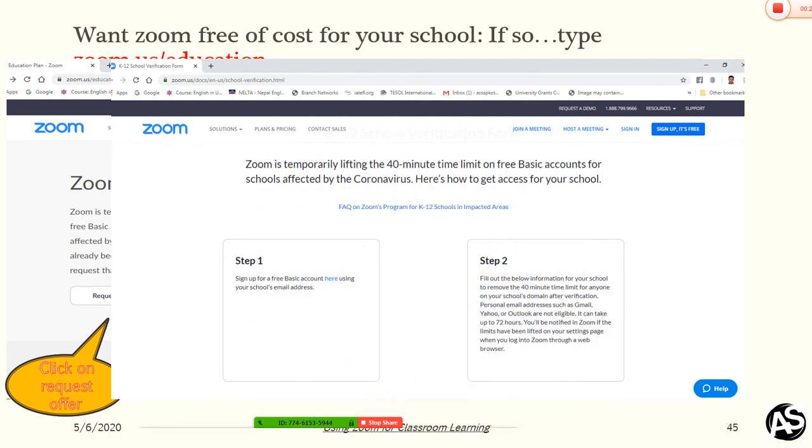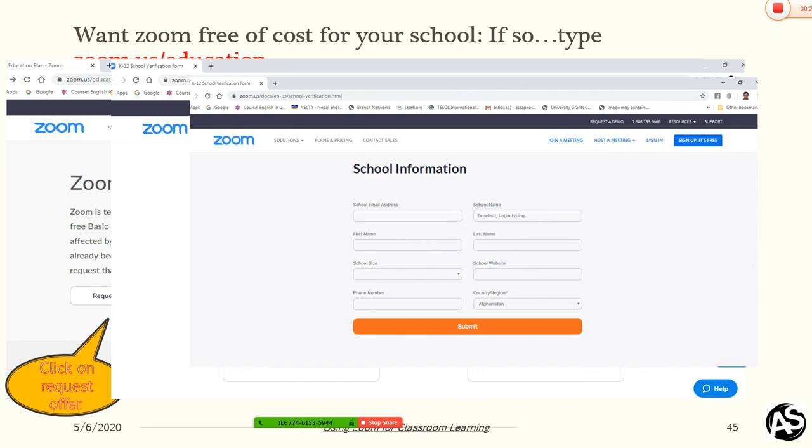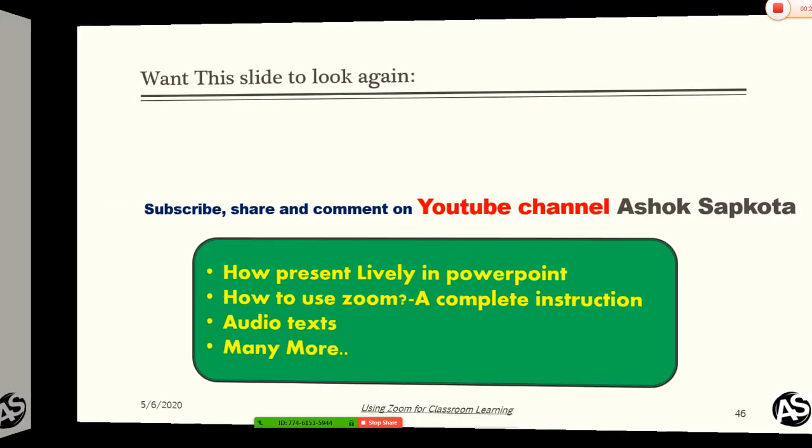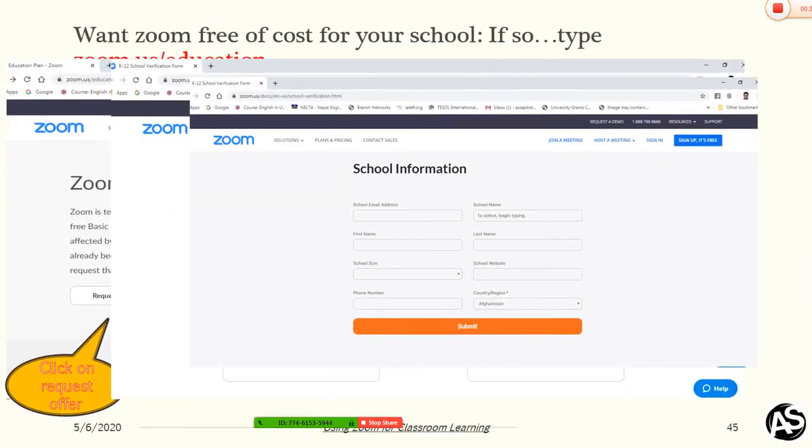Step 1, read. Step 2, read. Personal emails like Gmail, Yahoo are not eligible. You have to use the official email. For example, my official email is ashok.sapkota@tucded.edu.np. So not Gmail, not personal email, that's a corporate email, that's an official email. Then a page will appear here. You fill up the information and click on submit.